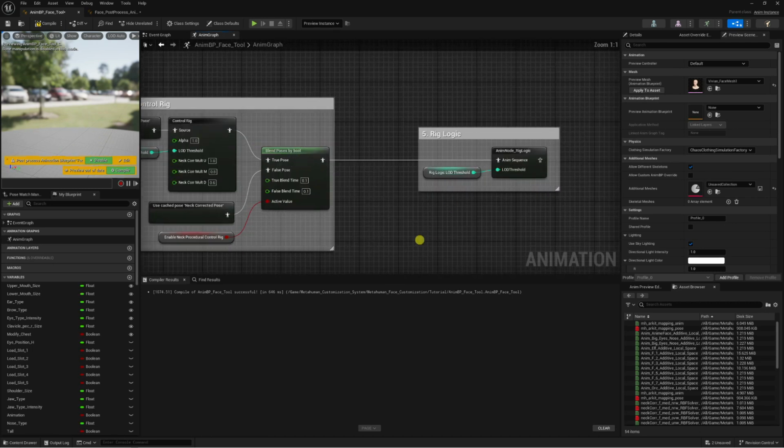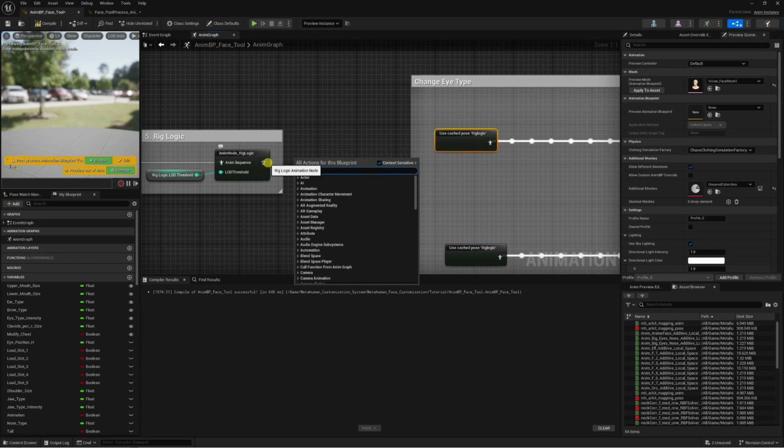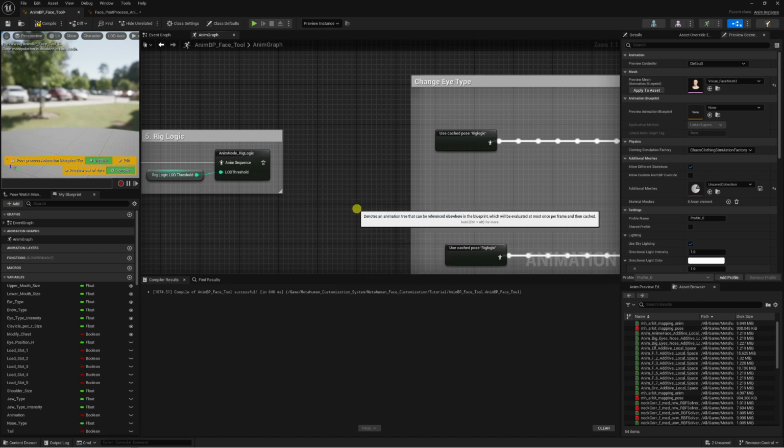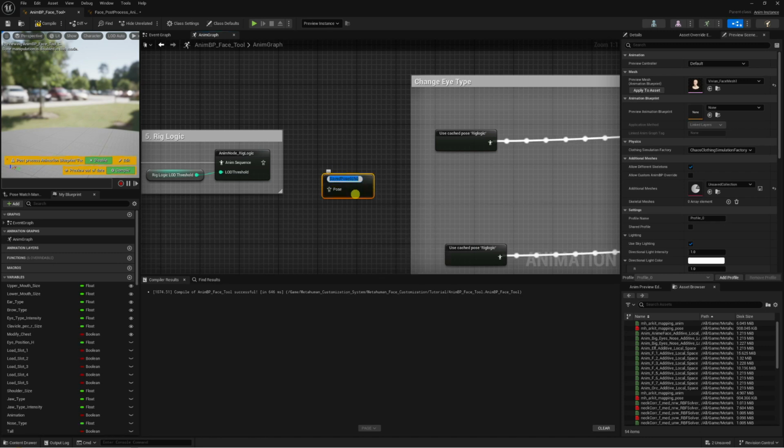So what we're going to do is make a new saved cache pose. Right click in an empty space, type save cache, not saved. So new save cache pose, click on that, name it exactly what you see here so that it communicates with this rig logic, and connect that to anim node rig logic, and it will go from this point to this point.